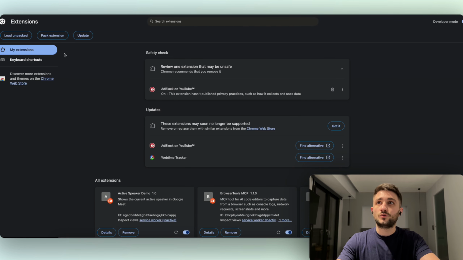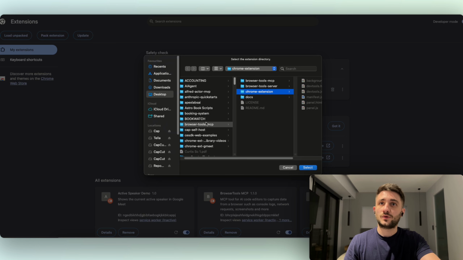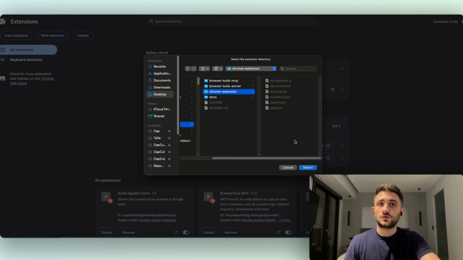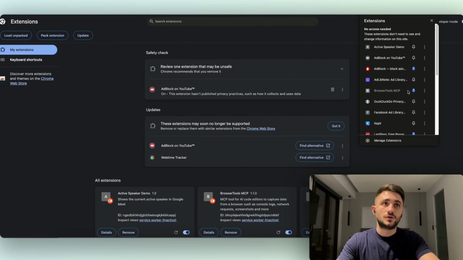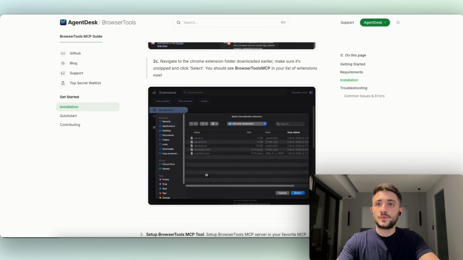And when you enable developer mode, you see these three buttons. So you want to load unpacked. It basically says load from your computer. You will go to the browser tools MCP download, Chrome extensions, and you're going to click select. And you can see extension loaded. If we go to our extensions, we can actually see it right here. And it works. So we have the extension on.